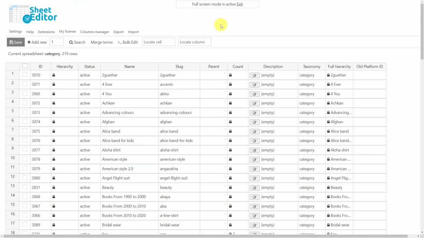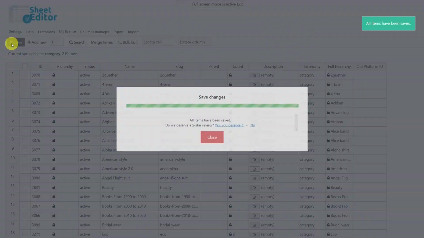Now that we're ready to regenerate our URLs, go directly to the URL slug column, and edit all your categories in the spreadsheet as you would if you were working in Excel or Google Sheets. When you're done, don't forget to save the changes.